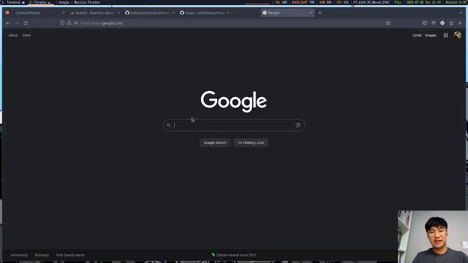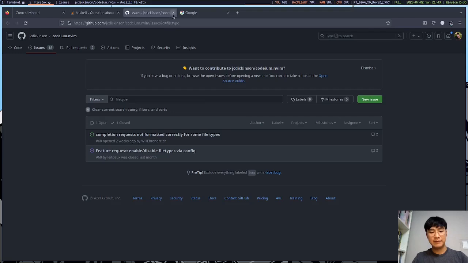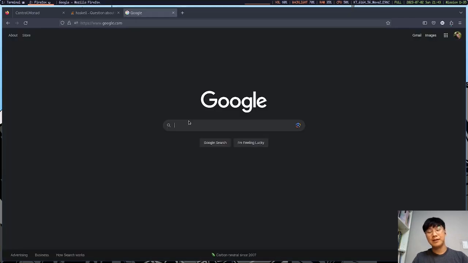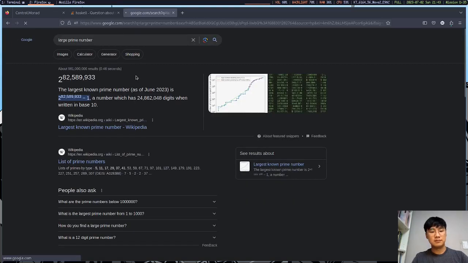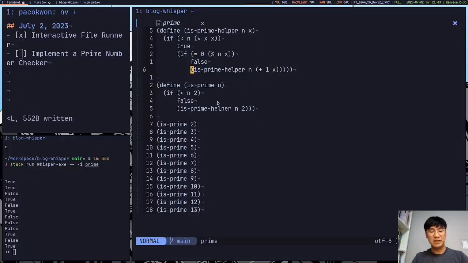Large prime number. Nope. Our prime number should be in the range of an integer because that's how we programmed our interpreter. The number value is represented by an int type in Haskell, and the int type in Haskell, as far as I know, is 4 bytes. So there's a limit to how large the number can be.